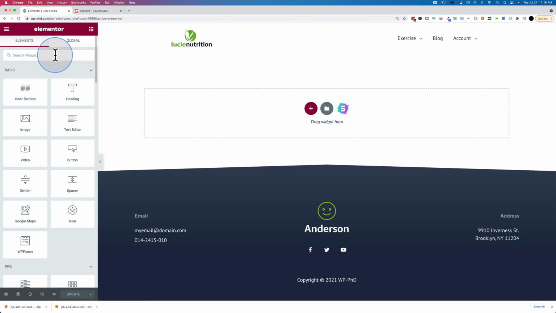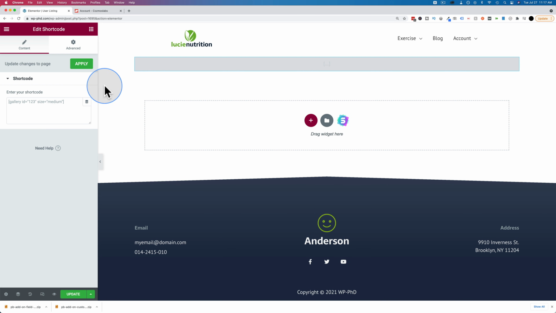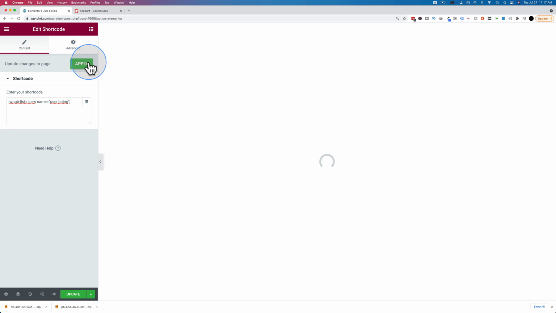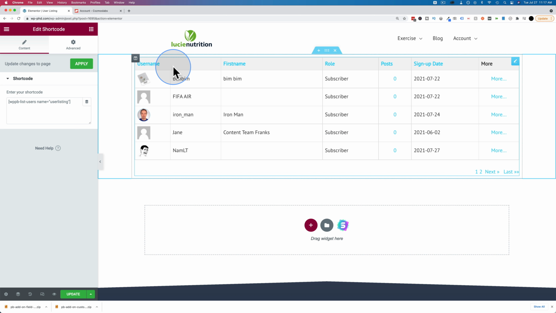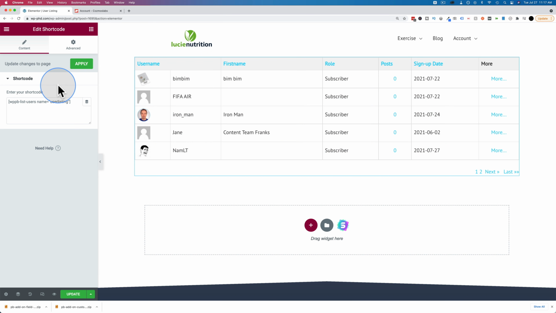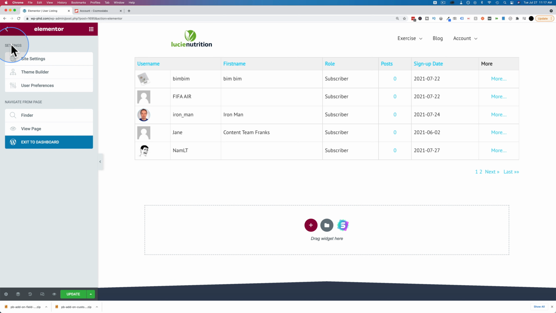And now what we do is we search for shortcode from the Elementor widgets, and we paste in the user listing shortcode. Click apply. Usually you don't need to click apply, but I click it anyway, just to be safe. And here we can already see our users. And this can't be styled with Elementor directly because this is not an Elementor widget. So the styling has to be done with HTML and CSS through those templates that we saw earlier.